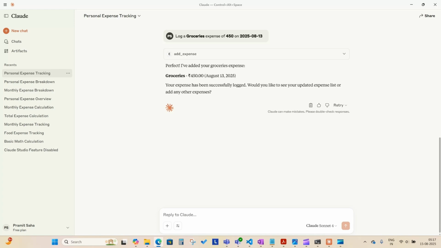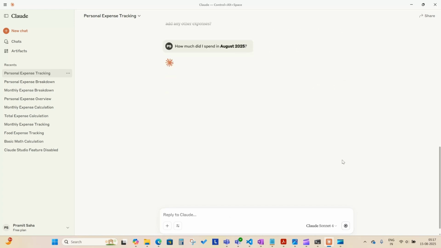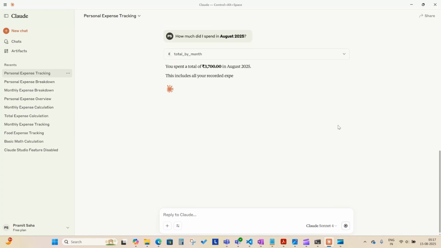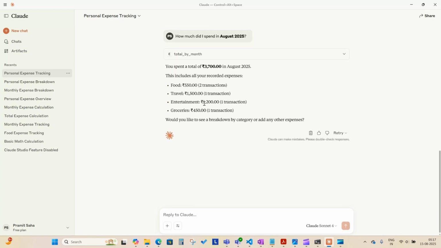So maybe we can just try to fetch by asking this question. Okay, so now the grocery of 450 is able to be extracted from the August month expenses.